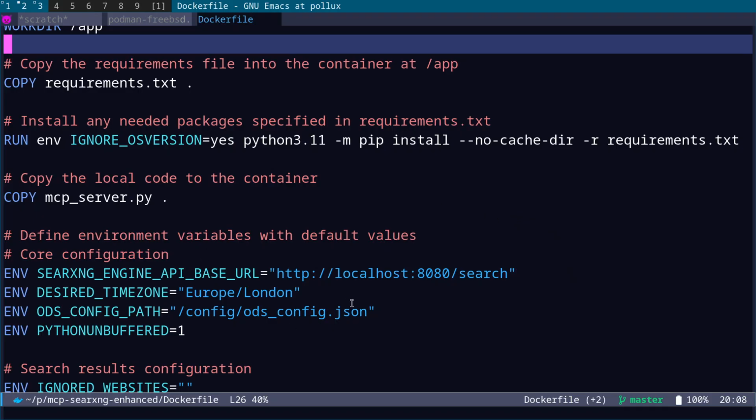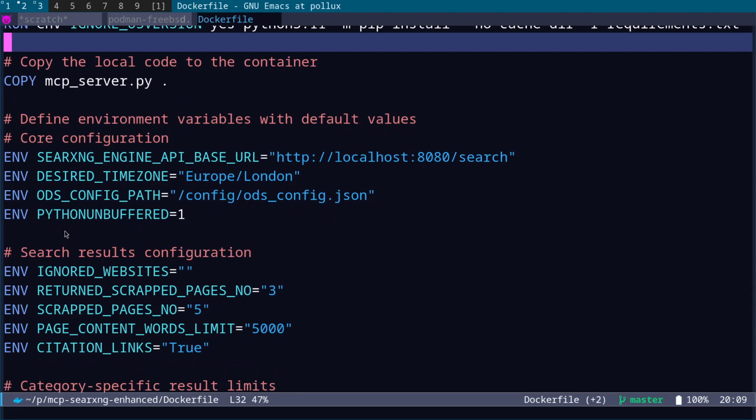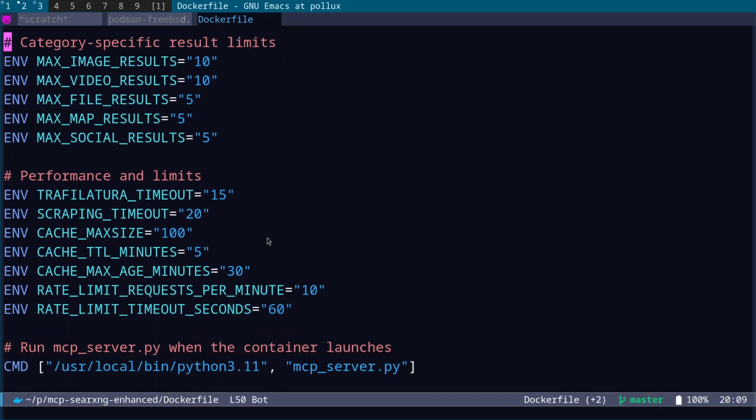And what we have down here are the environment variables to actually set the SearXNG base URL. So you can see here localhost:8080. We're setting the time zone to whatever country you're in, Europe/London. We have Python unbuffered, and this just helps on FreeBSD. So there are a few gotchas that I'm going to go through in actually using this MCP server on FreeBSD as opposed to Linux. Okay, we've got some other general settings here.